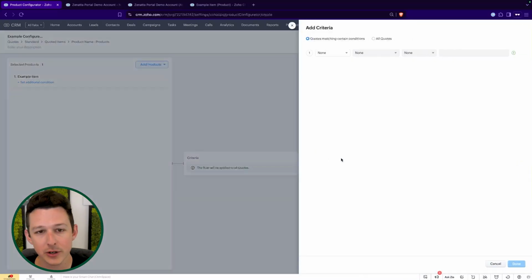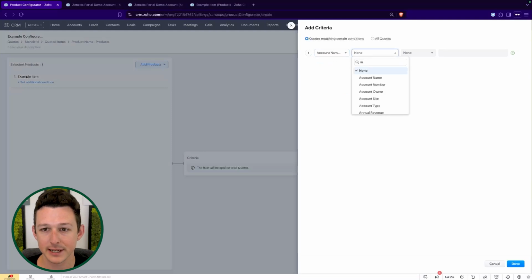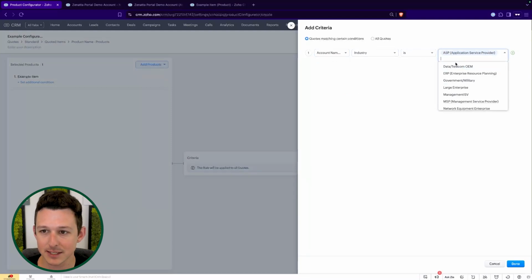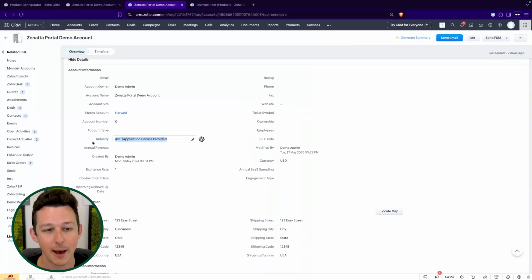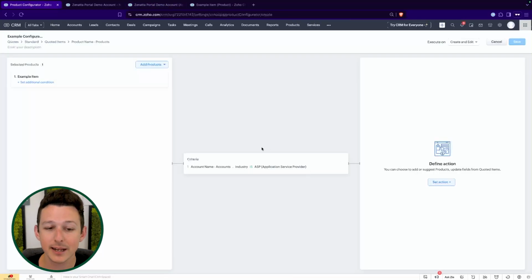Now, in the middle here, we're going to go ahead and put a criteria that pulls from the related account. And we're going to say, hey, if the industry is ASP, which is an application service provider, which is just the industry that I happen to have chosen inside of my demo account, we can go ahead and click Save. Now, you technically don't need a criteria. This is not required. You could just have this apply for all of the records. I just like to make sure that we're doing a full and complete demo.